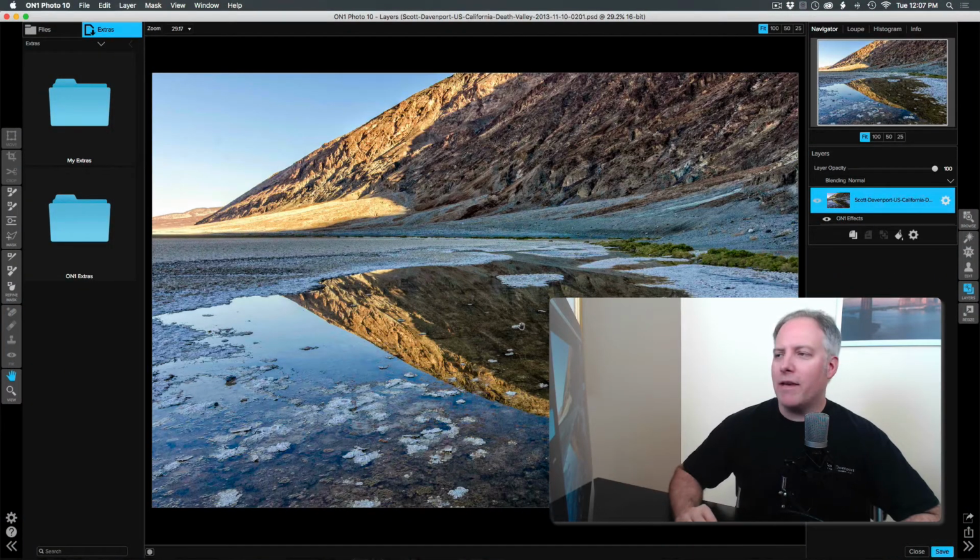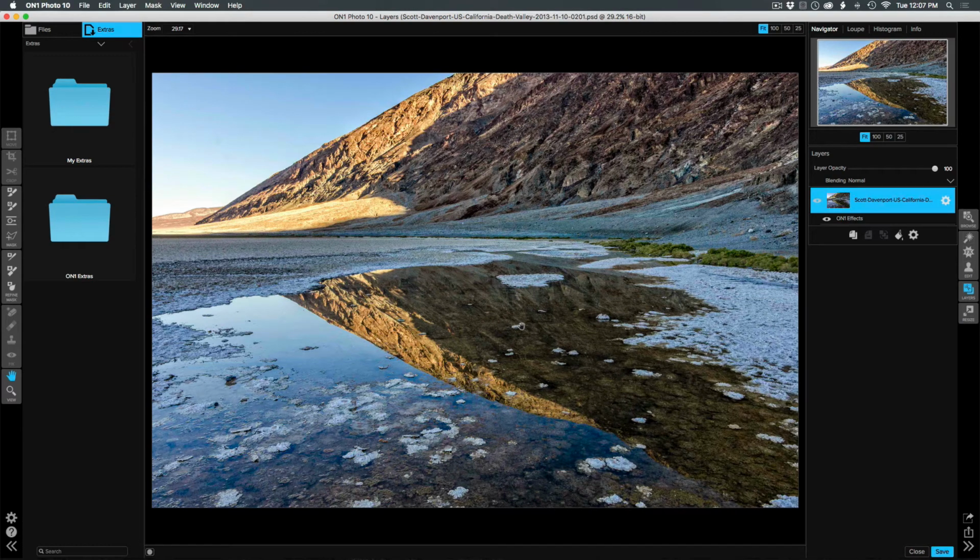So let's dive in. I've got this photo here in On1 Layers. I've done some basic stylization of it. Of course, this area of sky is very boring. It was a very blue sky morning out in Death Valley. And I've even got dust spots here I didn't bother to clean up because I knew I was going to do something about this little patch of blue sky.